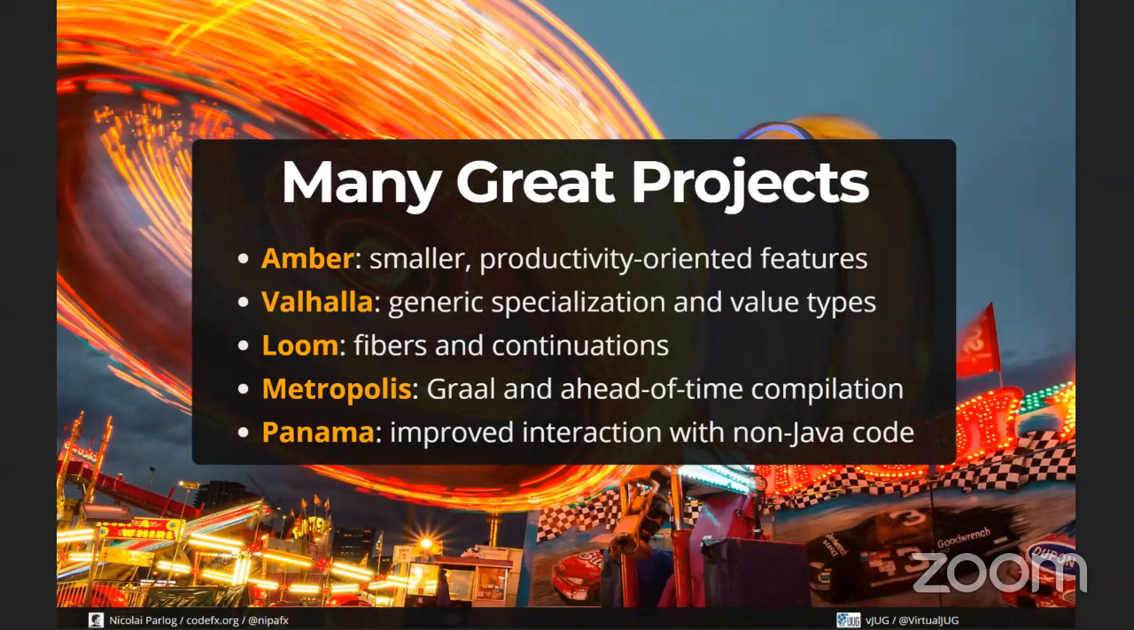So there are many great projects in the making. Amber, Valhalla, Loom are the ones that I feel comfortable discussing. Panama is about native code, which I don't know much about. And then we have Metropolis, which I think contains Graal, right? Was Graal its own project? Anyway, Graal is also very interesting. You should check out that one. As I said, I'm going to talk about Amber, Valhalla, and Loom.